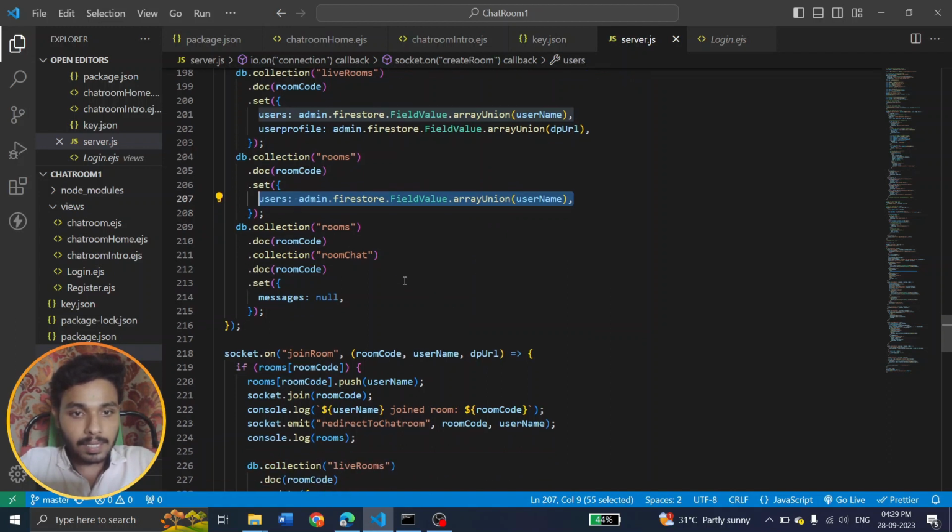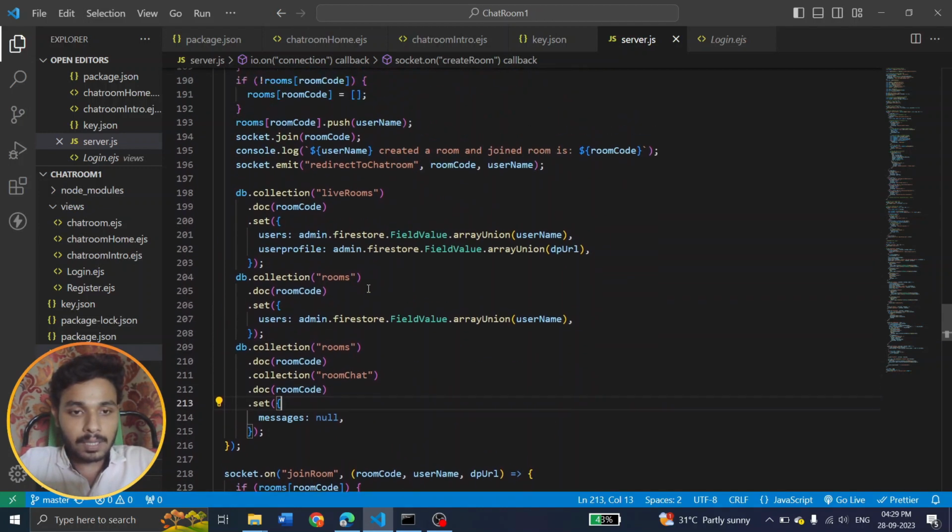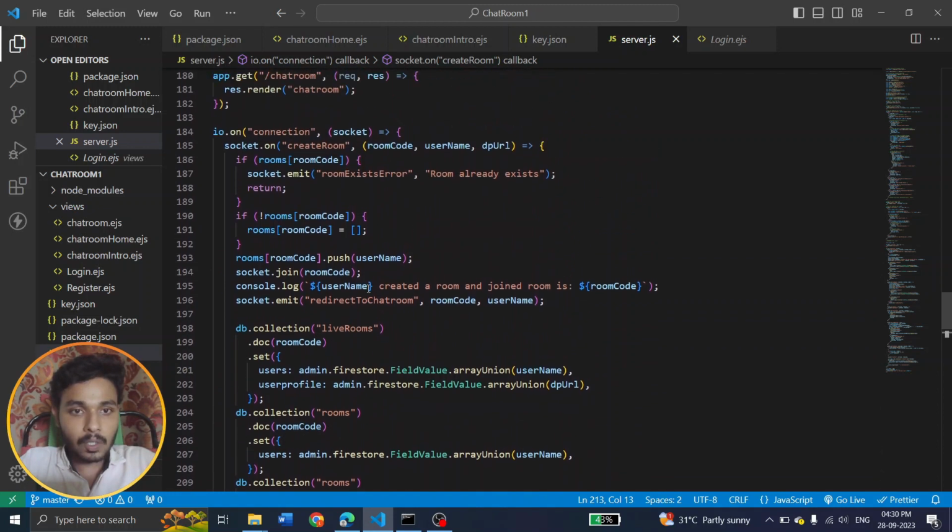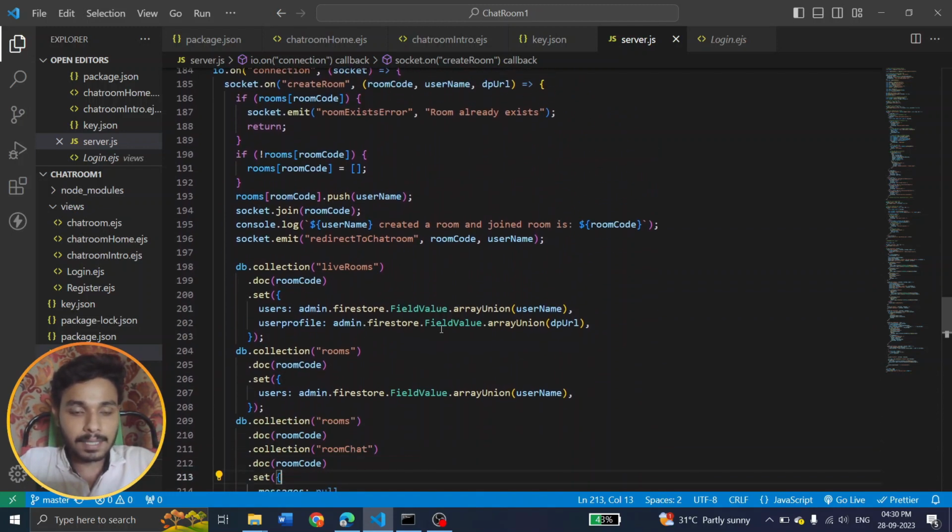Next, in this rooms collection I created a subcollection, that is the room chat subcollection. In this subcollection I created one array with messages. All the messages are stored in this collection. Now this is for creating a room in the front end.